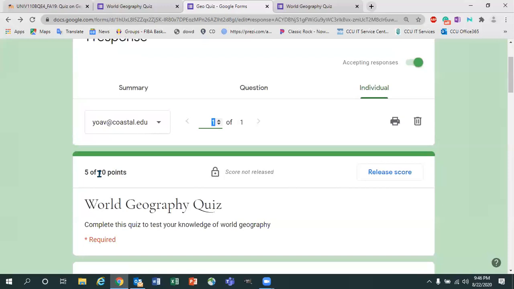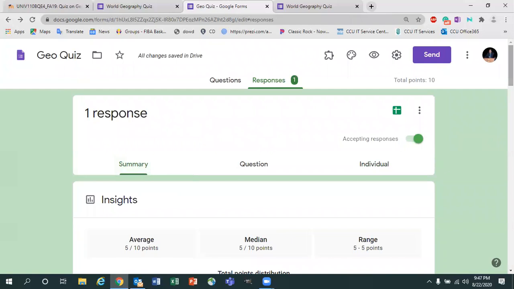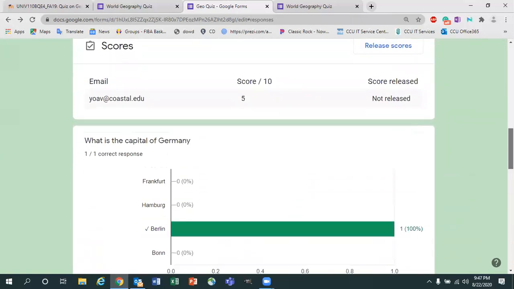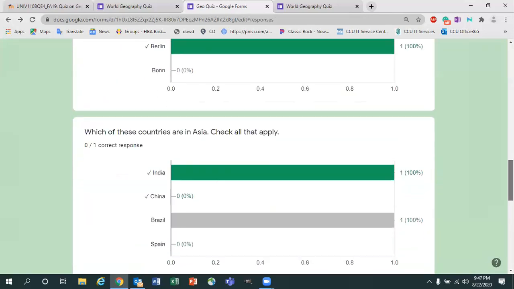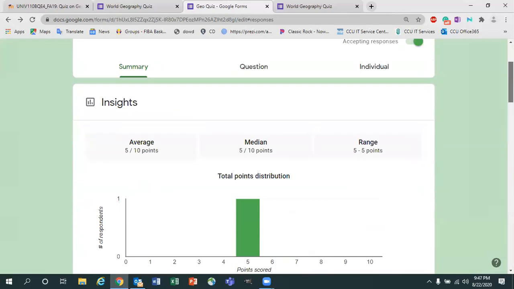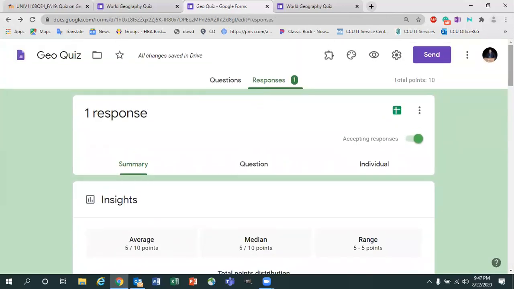So you can see these quizzes are very easy to create. They can be very visual. They can be shared with the students in multiple ways. And once you have all the responses, you can share the results with your students without revealing any of the students' names. And then you can talk about what they did right and what they did wrong and what questions they were strong on and where they need some improvement.